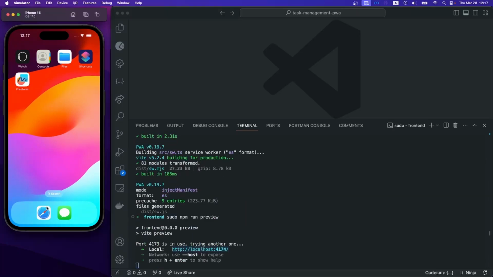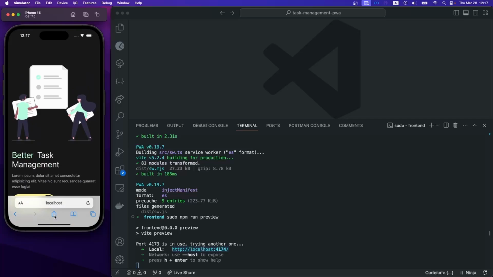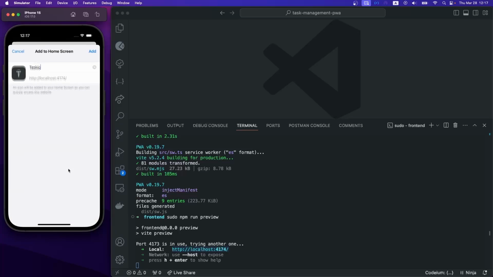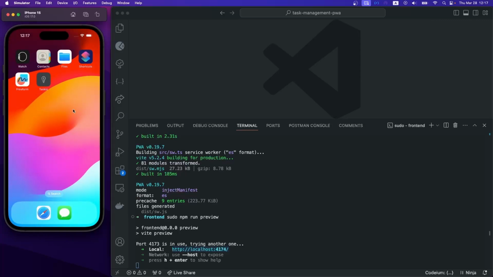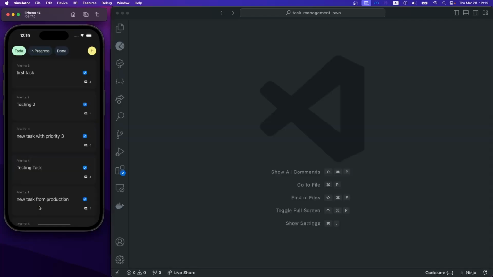All right, now inside the simulator, let's open our Safari browser and let's open our application. Now let's add it to our home screen. And there we go. This is our application installed on an iOS device. The application shows our splash screen for a moment, and then our welcome page is presented to the users.